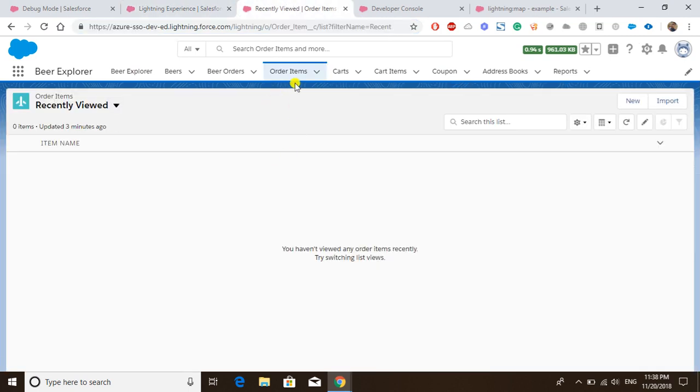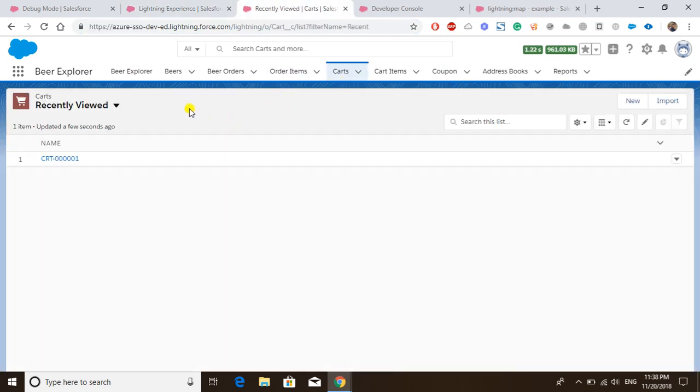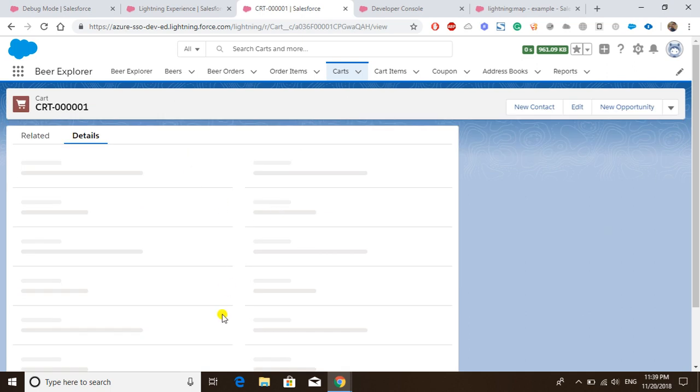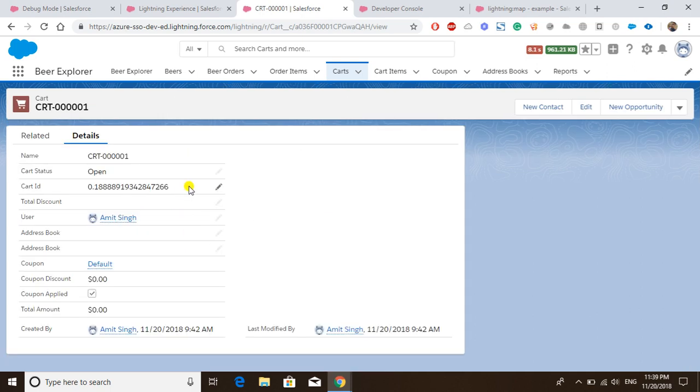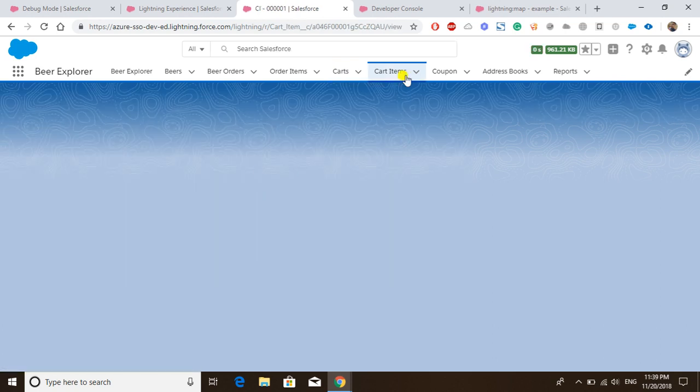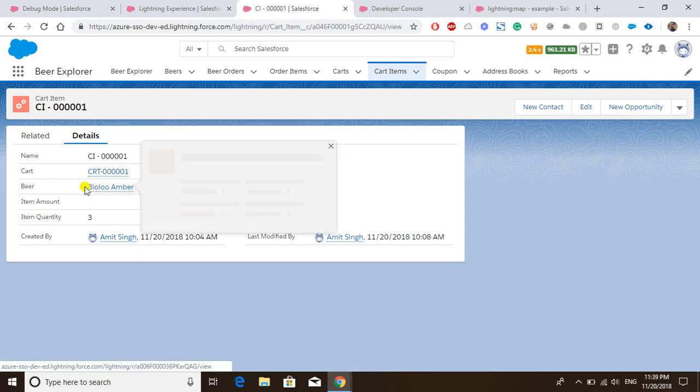So let's go to the cart object. You can see we have recently viewed one. If you refresh, we don't have any. So click on this cart 0001, and let's see if we are able to see whatever cart details and cart items we have added. So let's go to the detail. You can see we have 4 cart items that we added, 1 2 3 4, and if I click on any cart item, I will see that this is the amber and the quantity is 3.